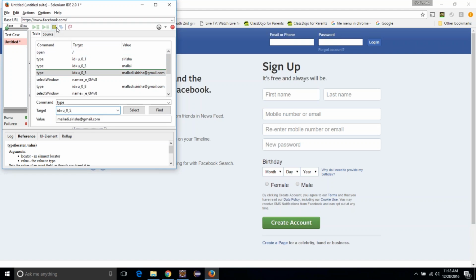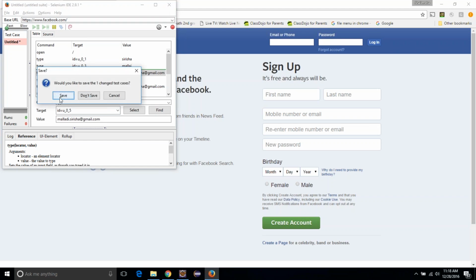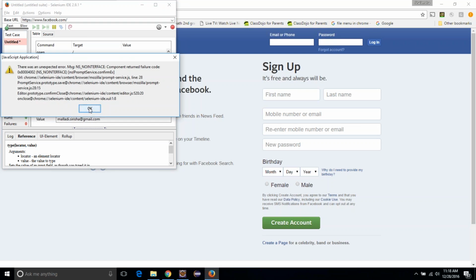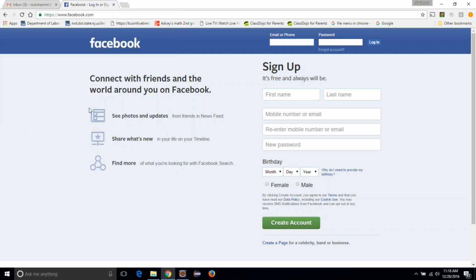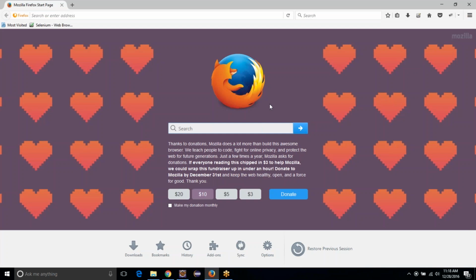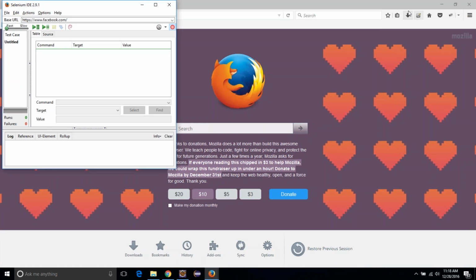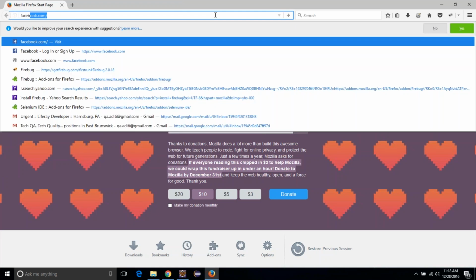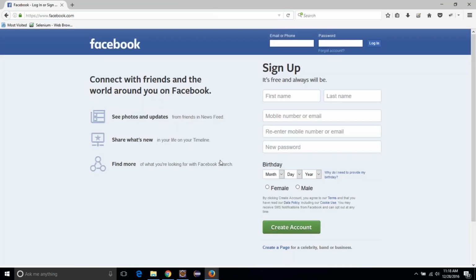This is open, but still it's not working. Let me reopen the script once. So we're opening somewhere else, right? This is Chrome, not Firefox. I think we should open it in Firefox. I've opened it in Chrome, so I think we have to record it again. The script isn't saved, right? So let me record it for you again. We have opened in Chrome, and we have to open it in Firefox.